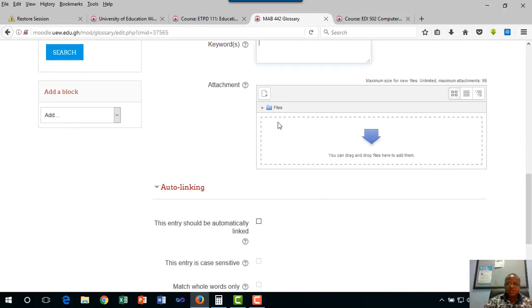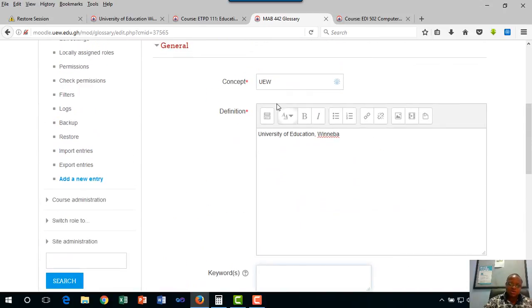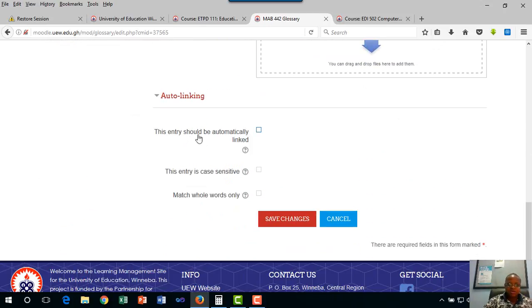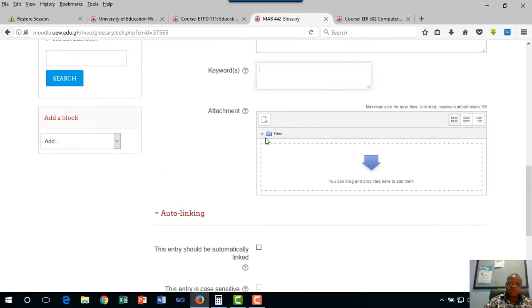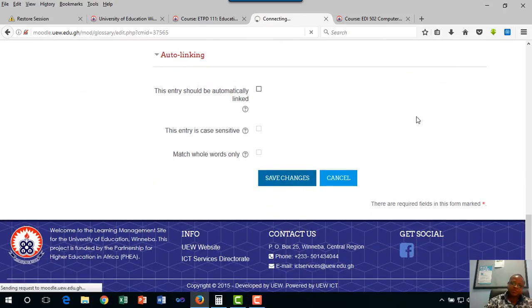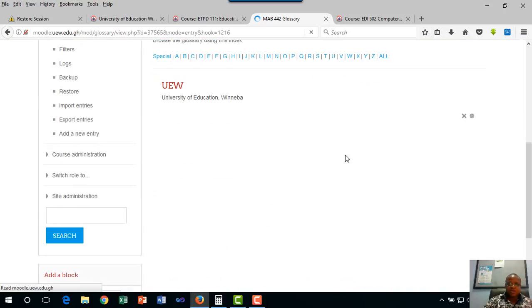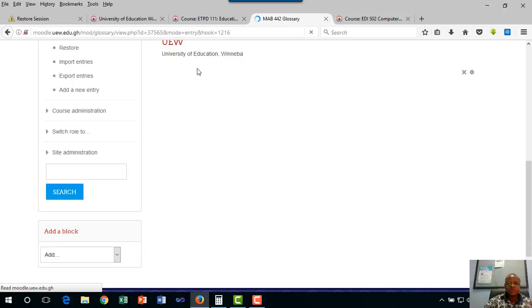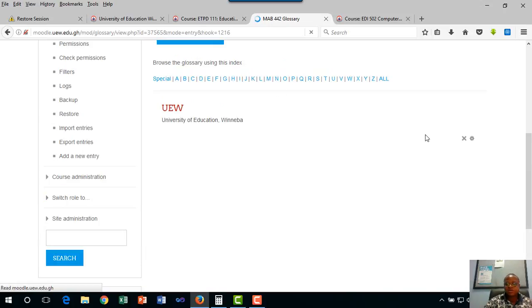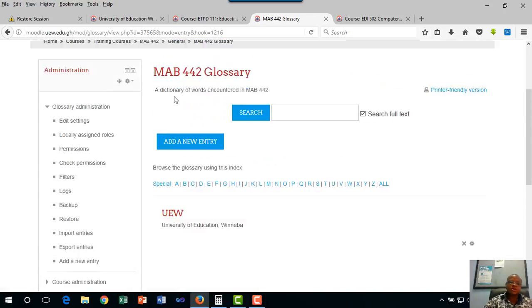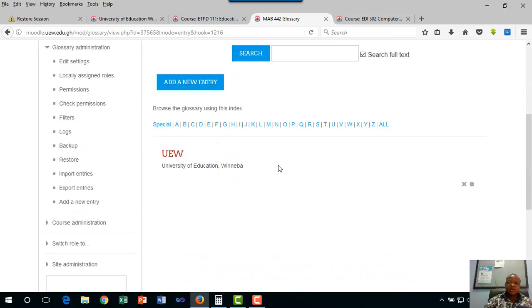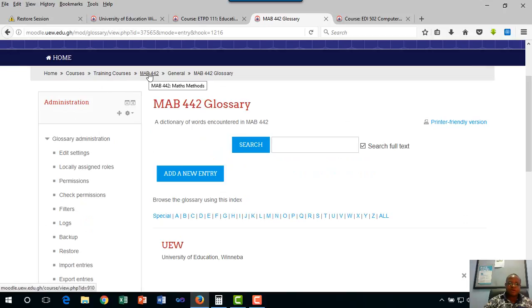If there's any attachment that you want to attach to this concept, you can attach it. It should be automatically linked. It's a choice that you want to make. Then after that, say save changes. So you have it here, only one entry. You can delete the entry, you can also edit the entry. So that's how you add vocabularies with their definitions in the glossary. Let me come back to the course.